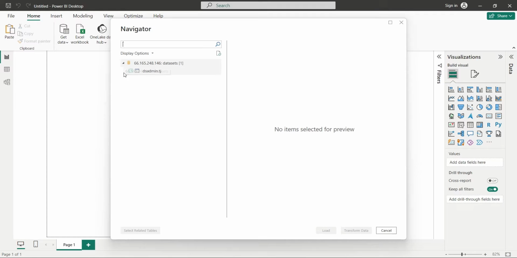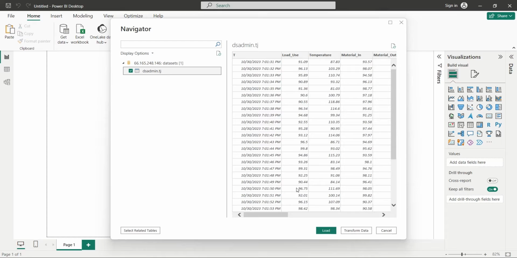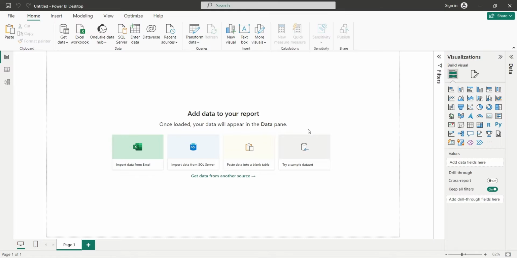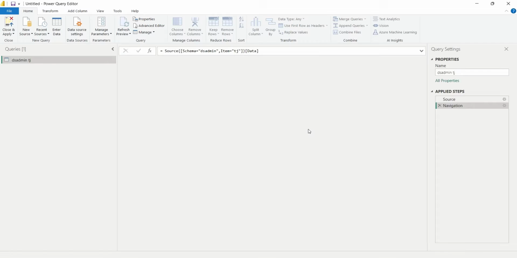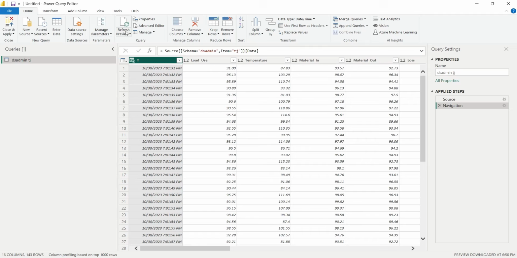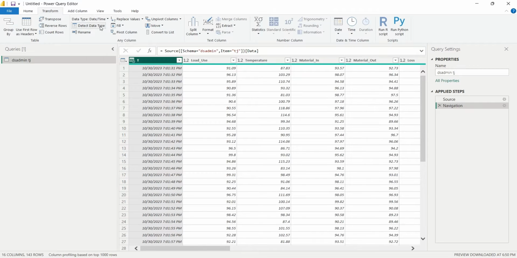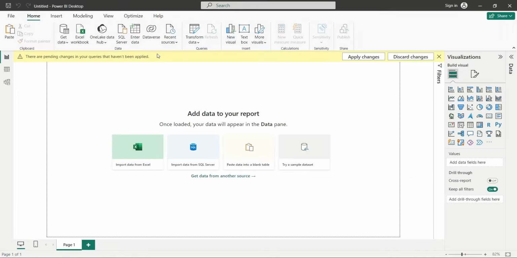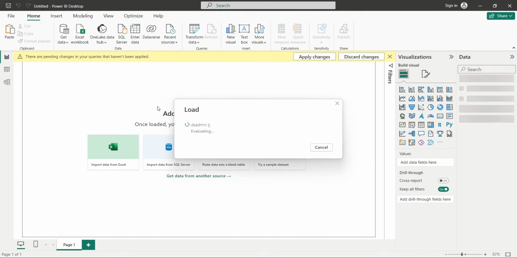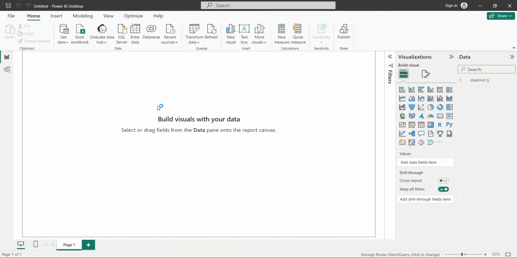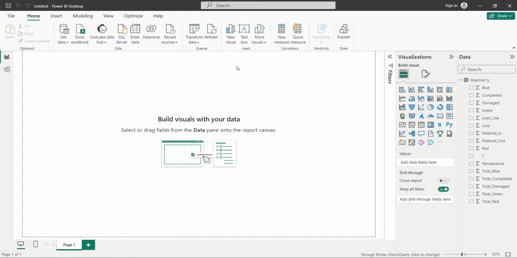In the navigator window, select the table you want to use, and either click on the Load button or the Transform Data button. Transform Data will take you to Power Query Editor, where you can transform the data before using it in your reports. After making necessary changes, press the Close and Apply button to load the data in the Power BI Desktop application. Once the data is loaded, all the fields will be available in the data pane, which you can use in your visuals.